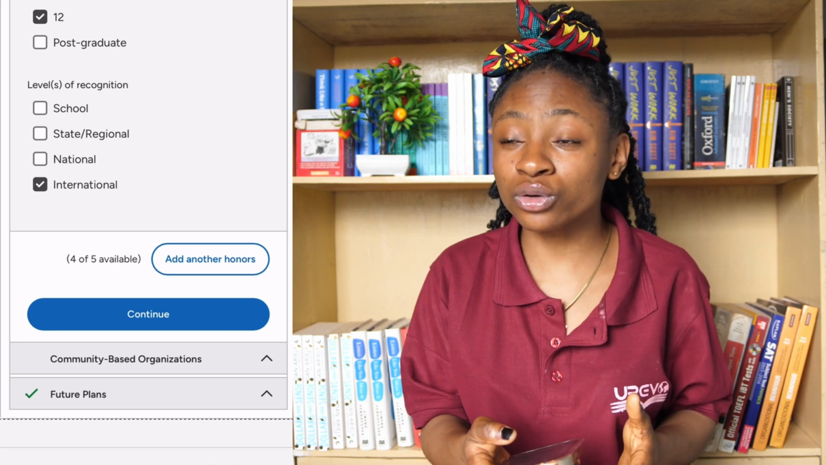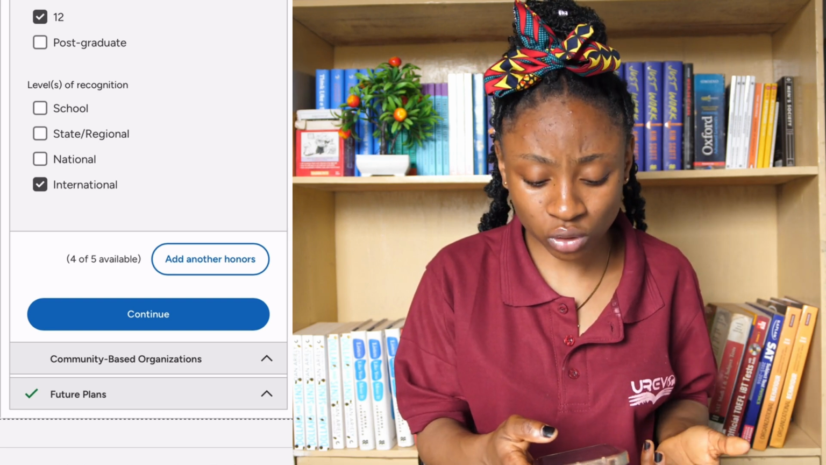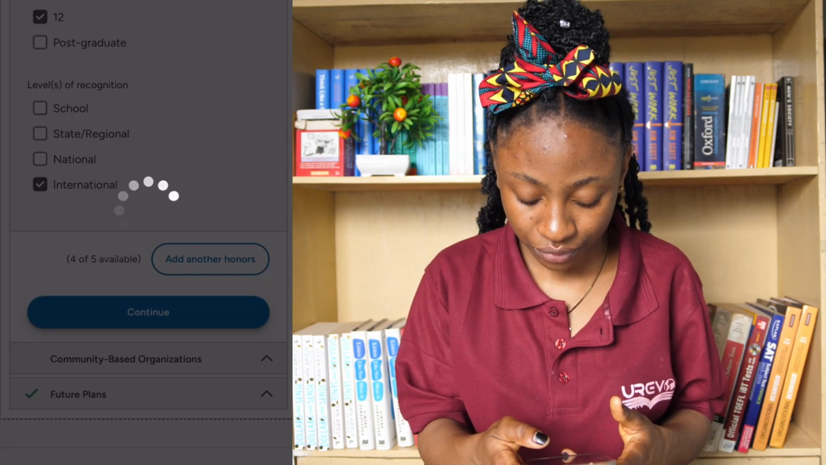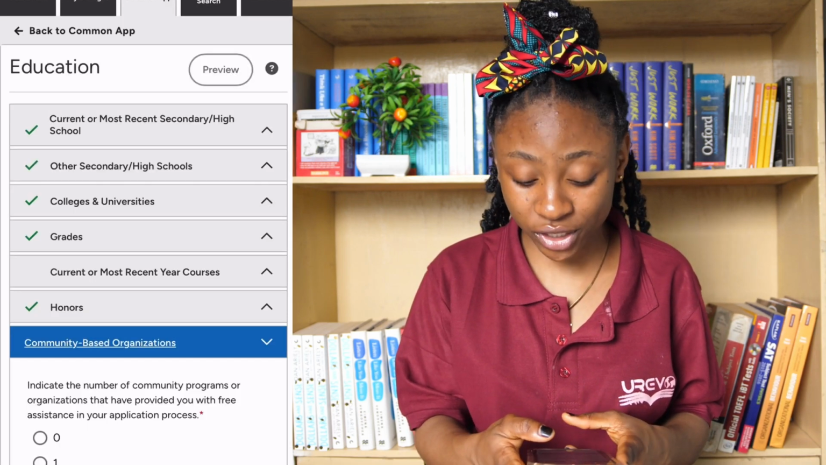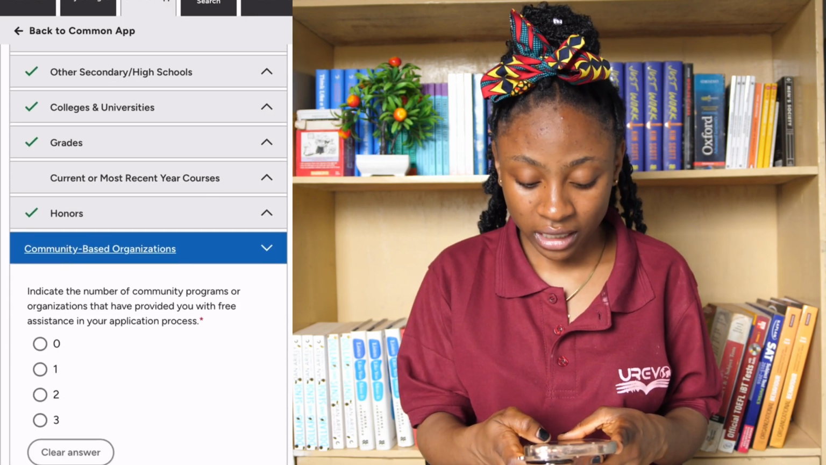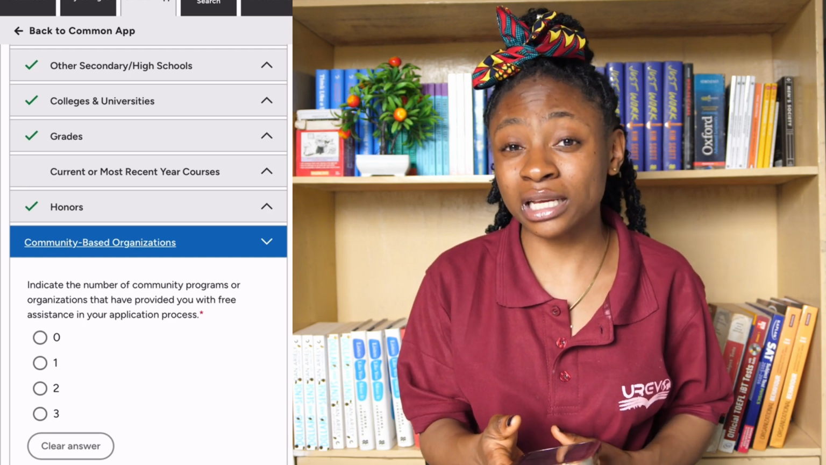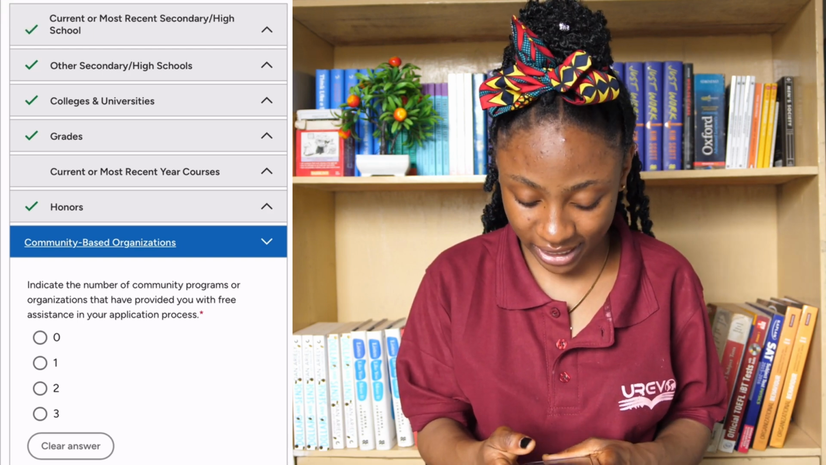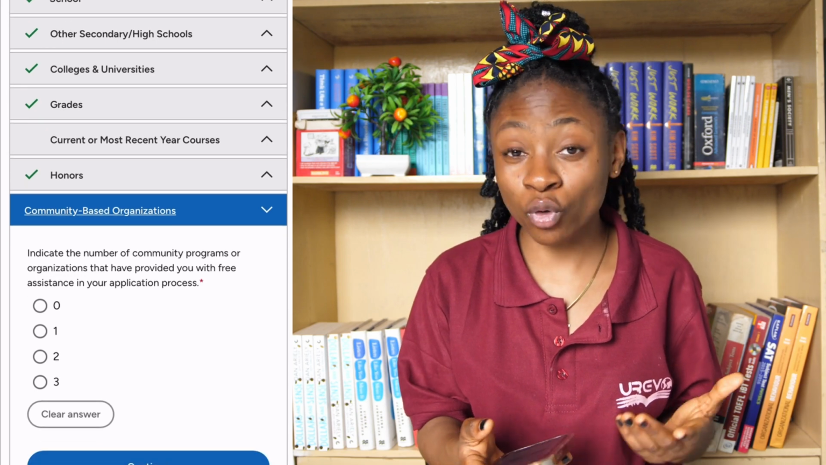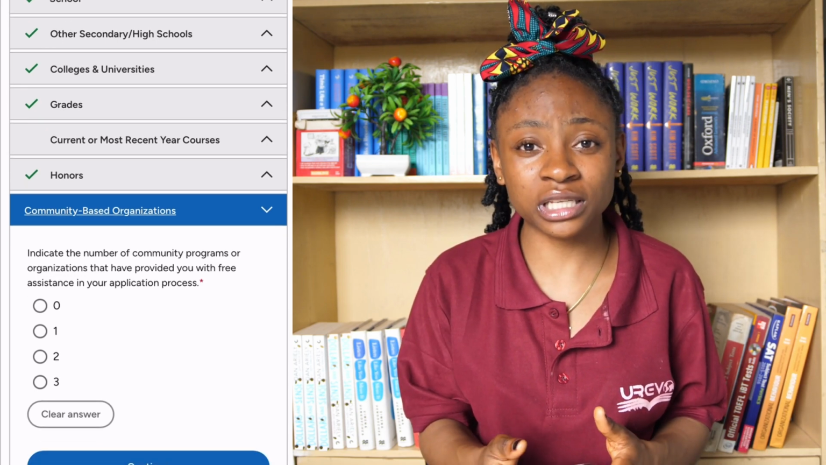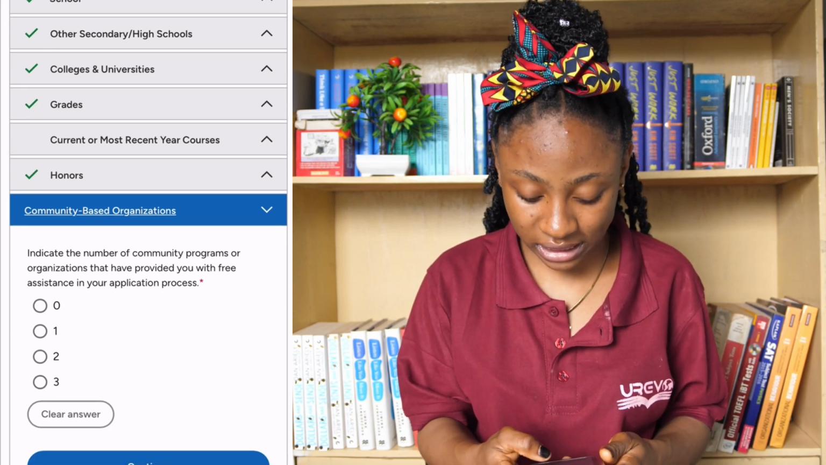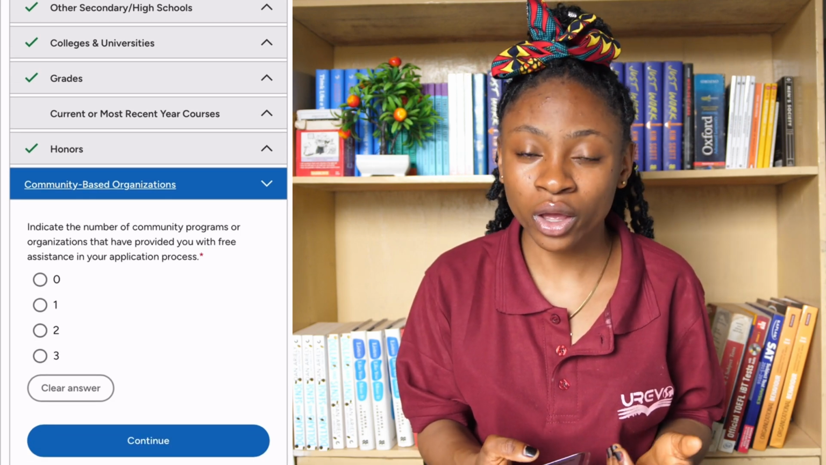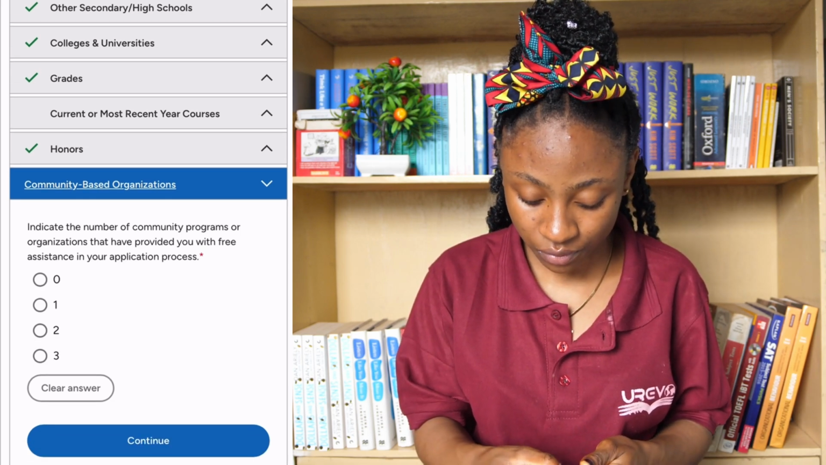If you have any other honors that you had at your school's level, regional level, national level, just include it here. We proceed to community-based organizations. Now here you indicate the number of organizations which are providing you free assistance with your applications. For example, Open Dreams or any other organization that you might be working with. But for Randy Bob, our fictional user, we go with nothing.